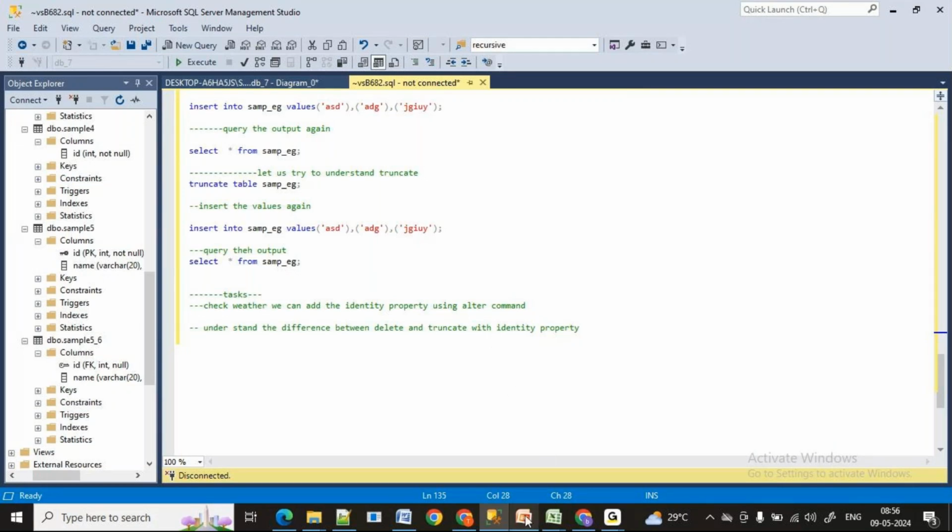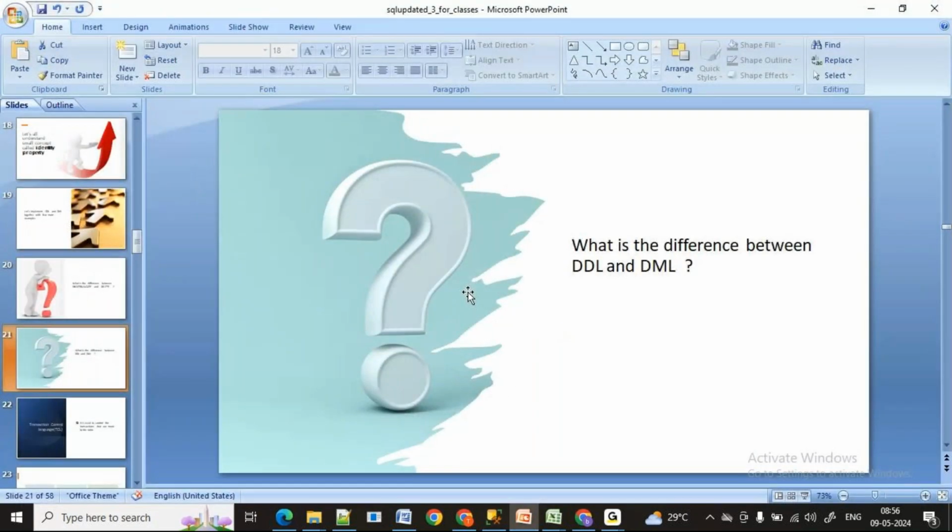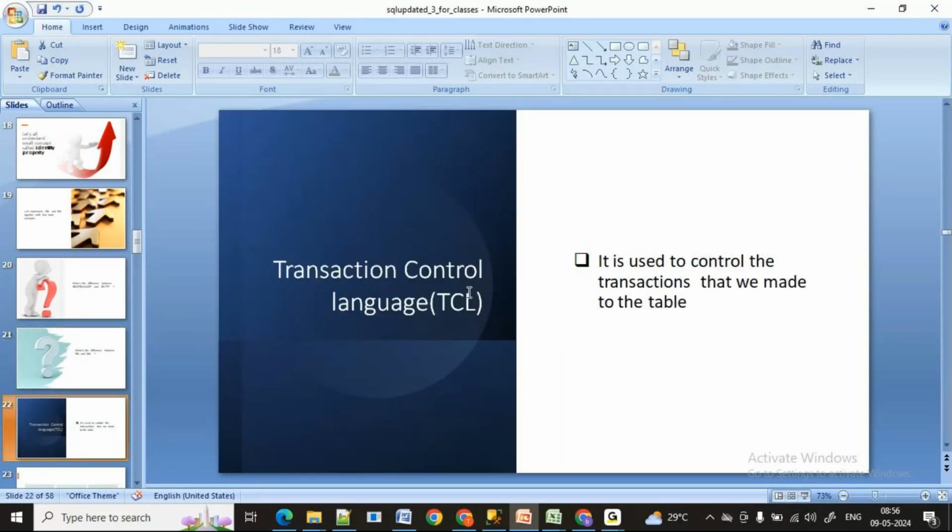Now, who controls those main characters? TCL will control the main characters. TCL will control the DML. How is it going to control, and what is the use of TCL? So I just gave that it is used to control the transactions that we make to the table.